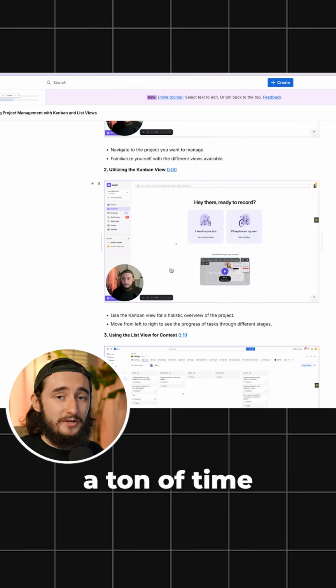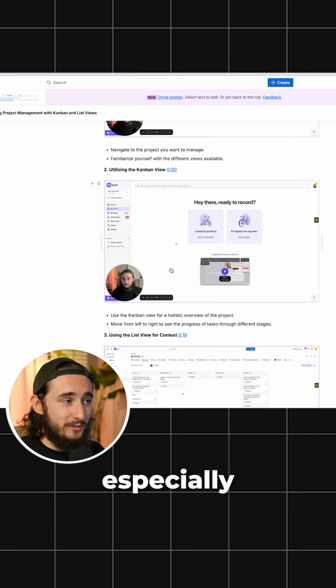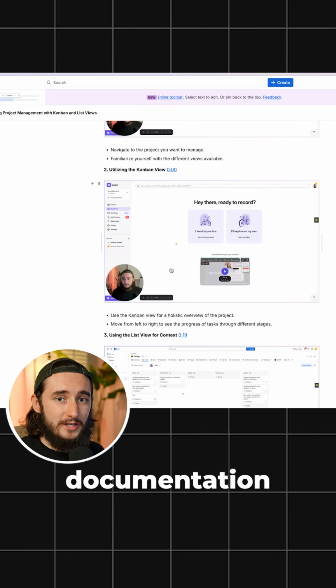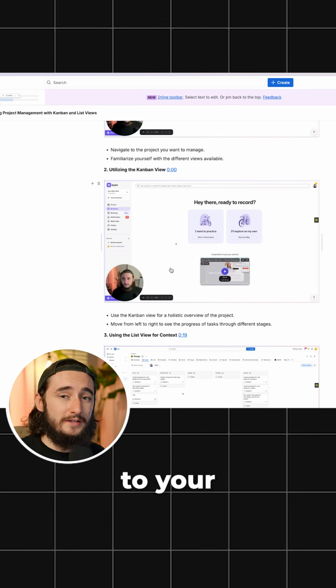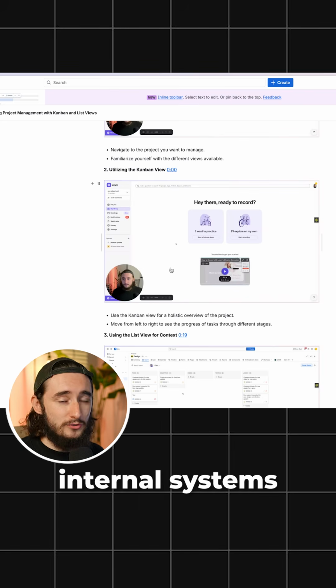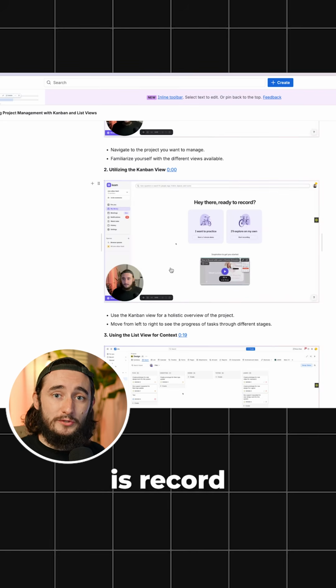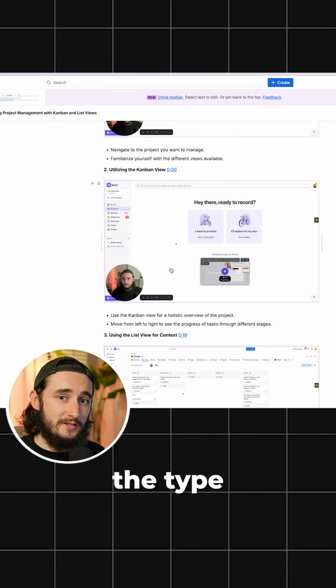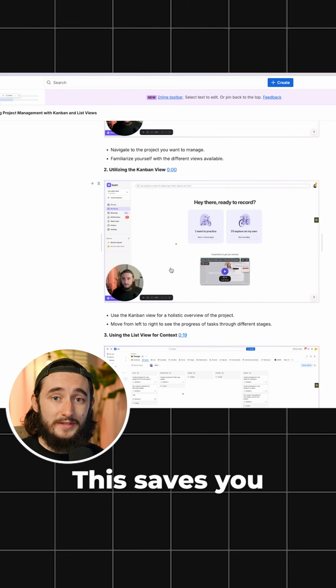Obviously, this saves a ton of time when creating new documentation, especially when it's very, very detailed. And this documentation can be related to anything. It could be related to your products, to your apps, to your internal systems, or anything else. All you have to do is record your process with Loom, click the Generate Confluence button, and then select the type of content you want to generate. And this saves you a ton of time when creating new documentation.